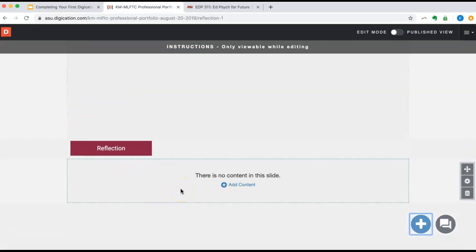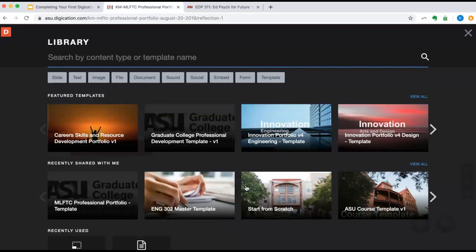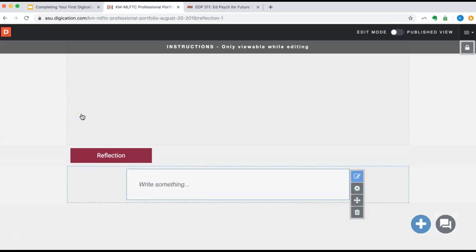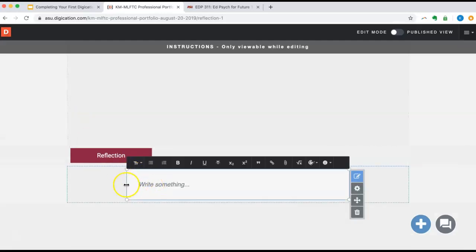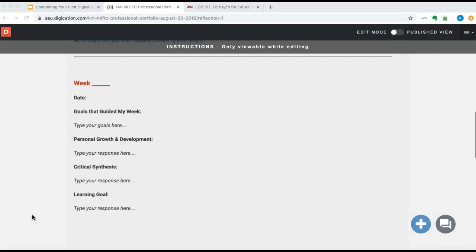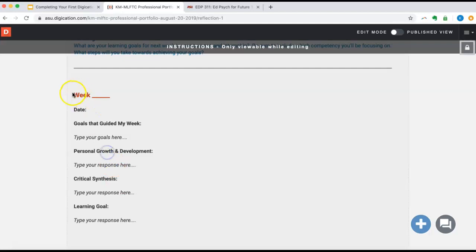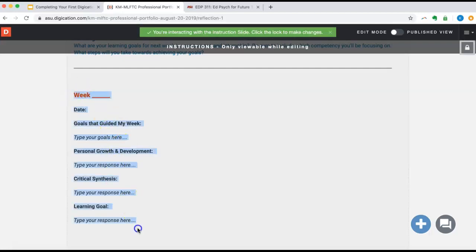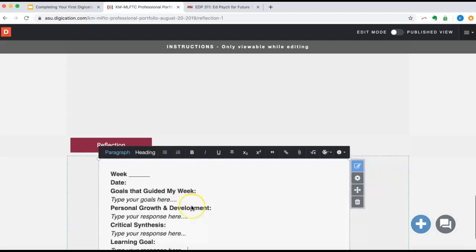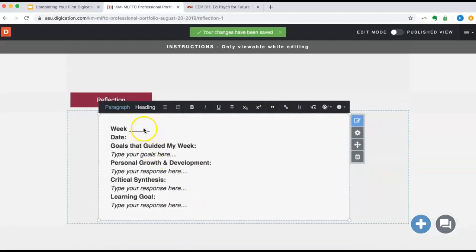Now it says that there's this section that's called a slide, however, there's no content. In order to add content, we can click the plus Add Content, click that we'll be adding text, and now we're able to write something in the box. In order to copy and paste the template, you can go back up here to the simplified version with the prompts, copy, and then go back down and paste it into this text box here. And then you can begin typing.